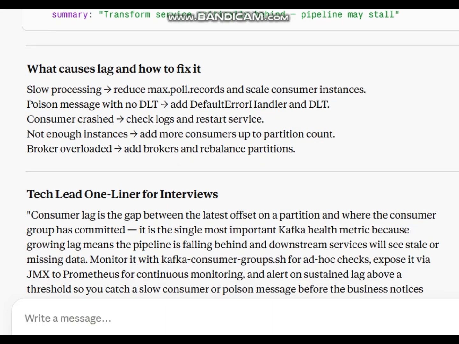Tech lead one-liner for interviews: Consumer lag is the gap between the latest offset on a partition and where the consumer group has committed. It is the single most important Kafka health metric because growing lag means the pipeline is falling behind and downstream services will see stale or missing data. Monitor it with kafka-consumer-groups.sh for ad hoc checks, expose it via JMX to Prometheus for continuous monitoring, and alert on sustained lag above a threshold so you catch a slow consumer or poison message before the business notices empty tables in the target database.